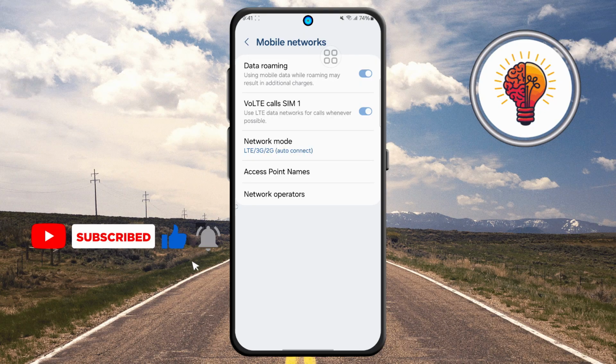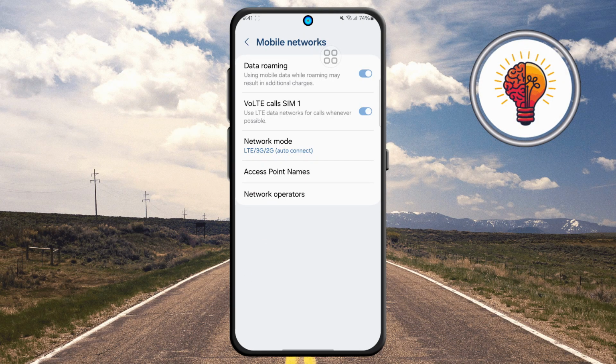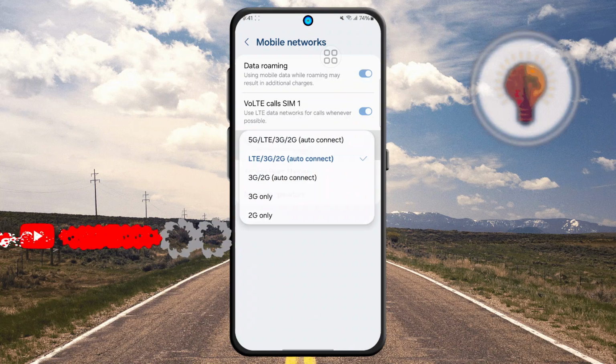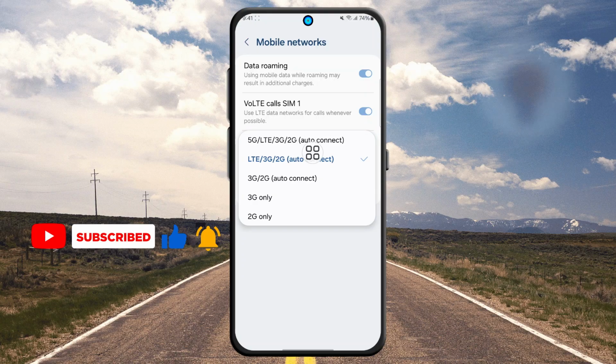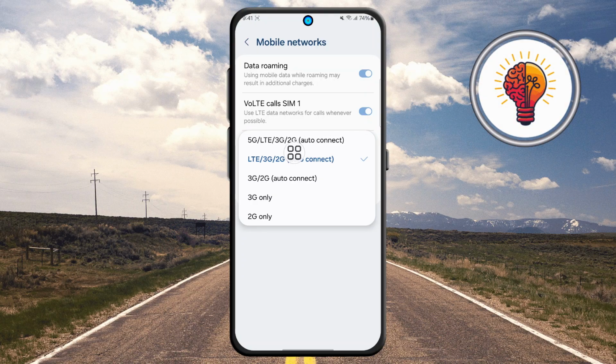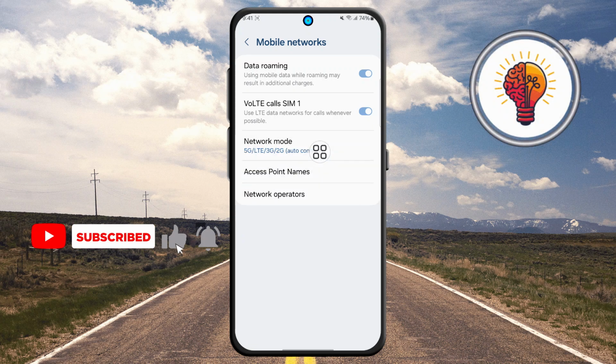Step 5. For the last and most important step. Now here comes the most important part. Tap on Network Mode. A list of options will appear, such as LTE/3G/2G, 5G/LTE/3G, and so on. What you want to do is select the option that says 5G only, or similar, depending on your model.